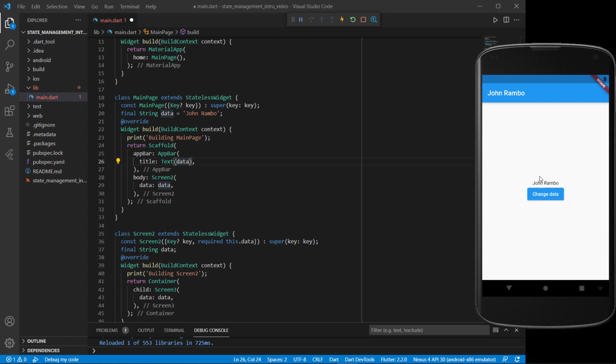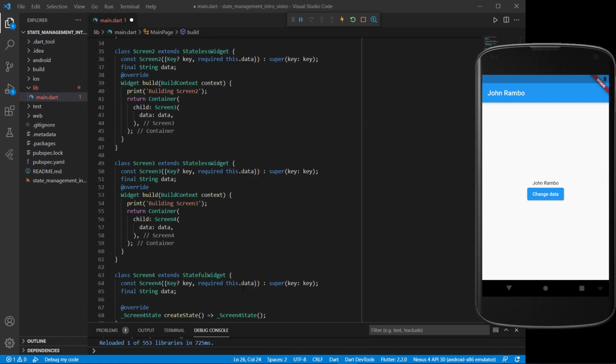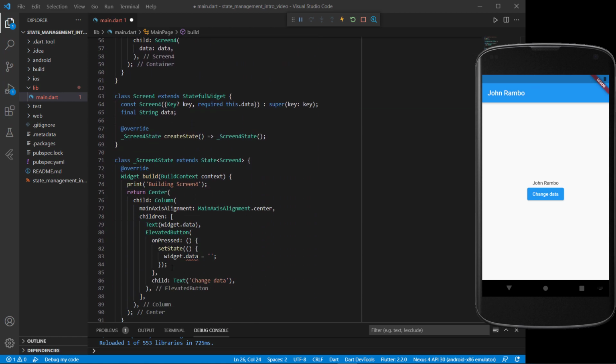So if I click on change data, John Rambo must update as well as John Rambo there at the top. It must be the same value. So how on earth will we do that? Okay, so for now, I'm going to remove the setState here.